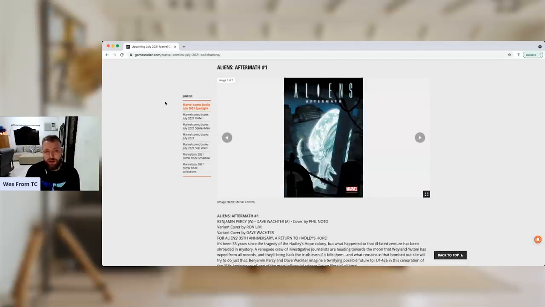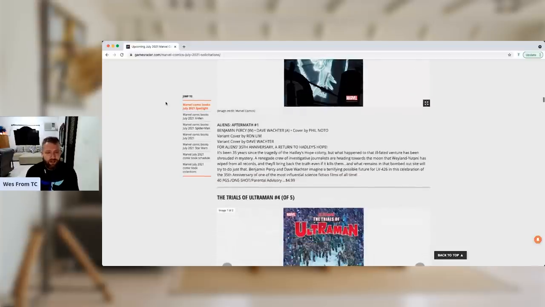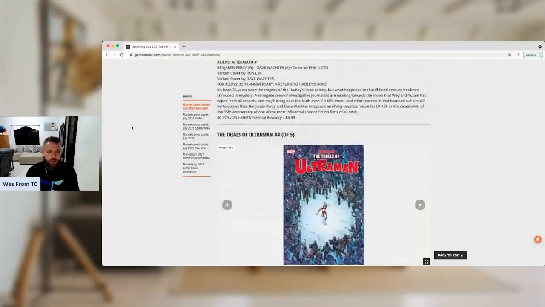Here's another one I'm excited for, Aliens Aftermath. This is like a celebration of the 35th anniversary of James Cameron's Aliens, which is fantastic. I really like Benjamin Percy. I think Dave Walker is a bad choice for the artist, but they don't ask me about these things. $5. Trials of Ultraman.